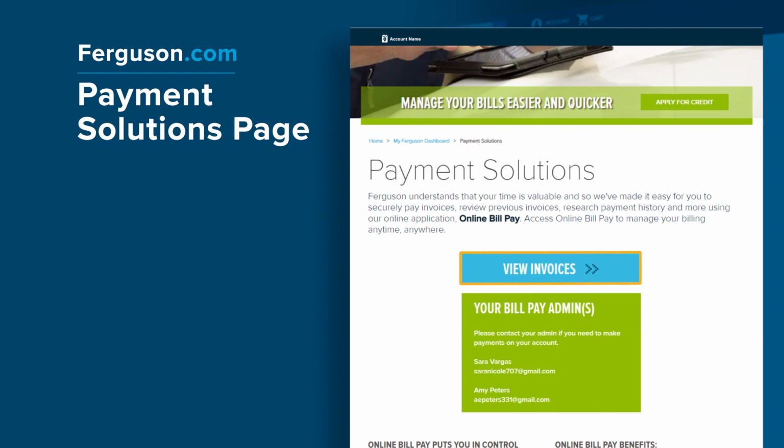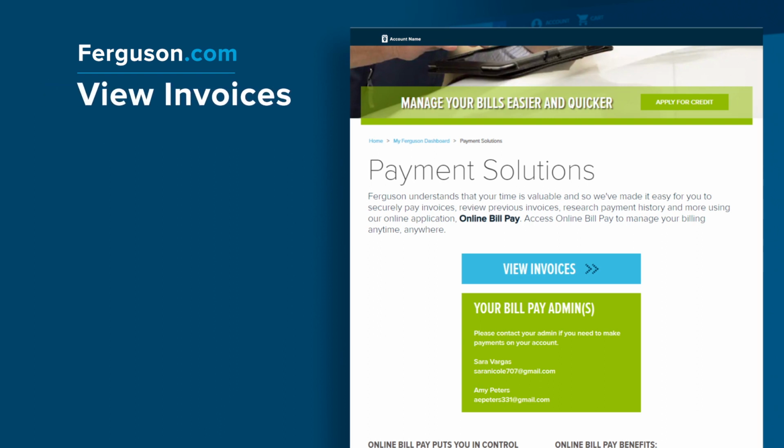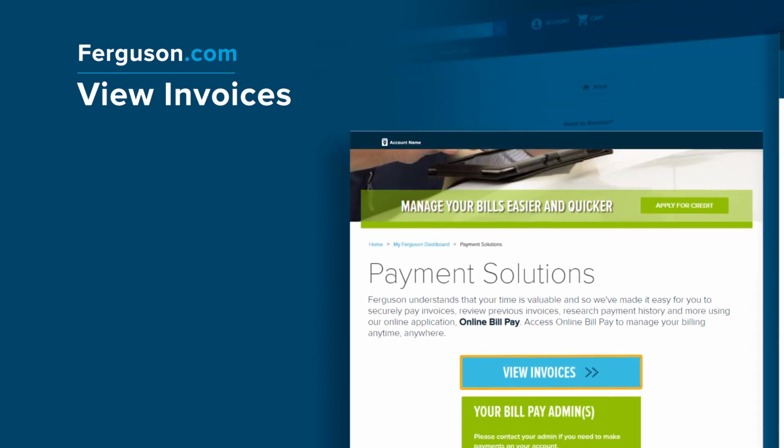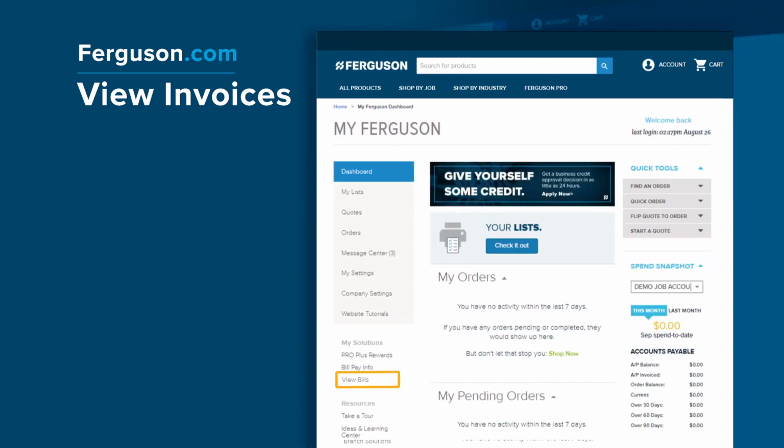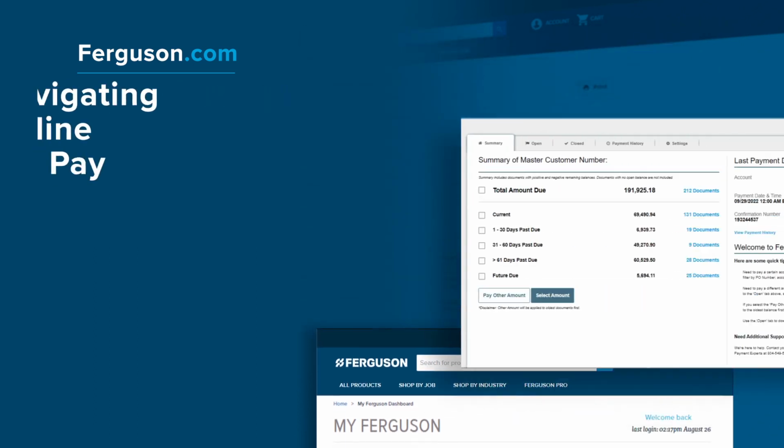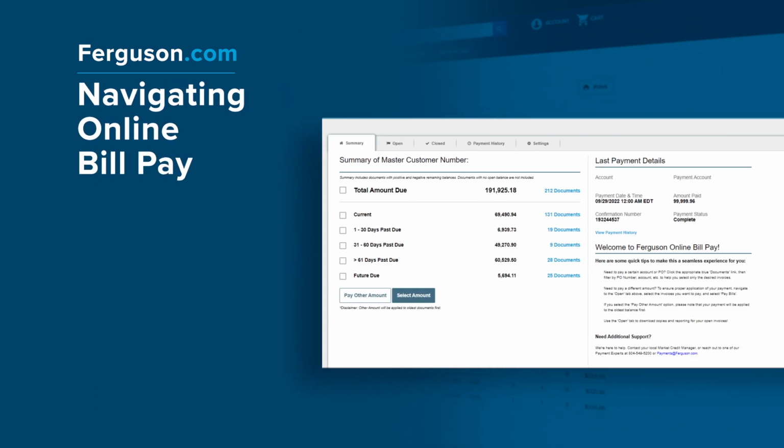If your company is already registered, the Payment Solutions page will display the name of the AP admin. You can always view invoices with the accounting, combo, and admin roles by clicking View Invoices on the Payment Solutions page, or View Bills from your dashboard. Online bill pay displays a summary of the company's current due, future date, and past due balances, and a variety of tabs and actions based on the user's access level.